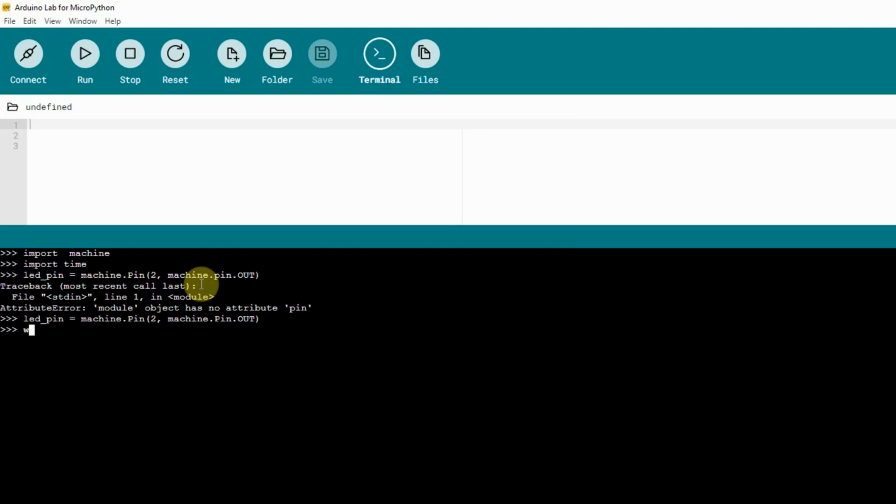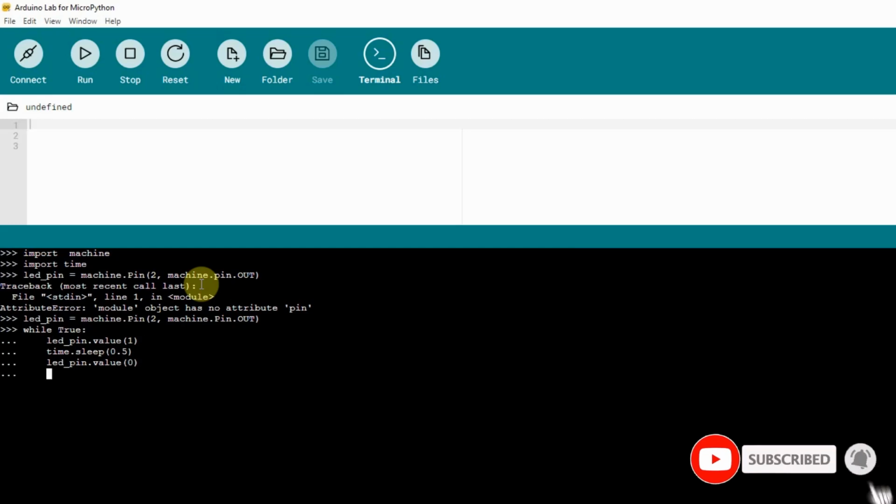Okay. And then I'm going to create a loop. I'll set the value to 1, and then I'll sleep for half a second, and then I'm going to shut down the LED. Then sleep again for half a second, and let's see if it will be able to blink our built-in LED. So I just click enter several times.